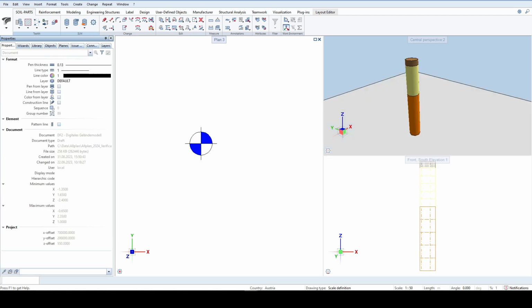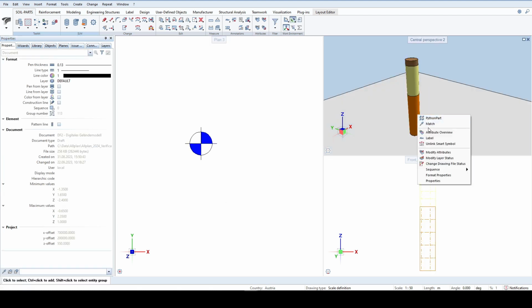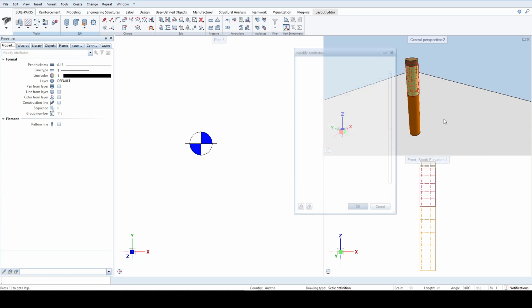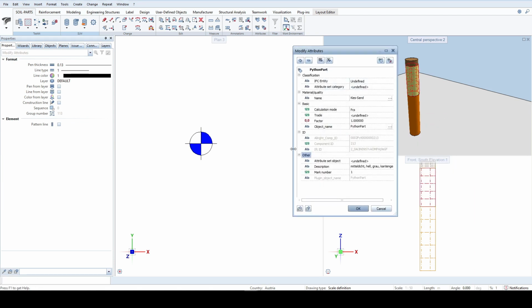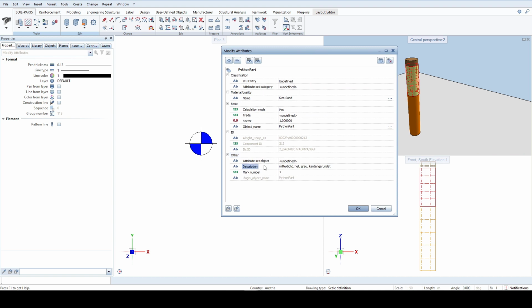After closing the Python part, we can inspect the attributes of the layers for a second time. As you can see, the new information we just defined is also assigned to the layer.